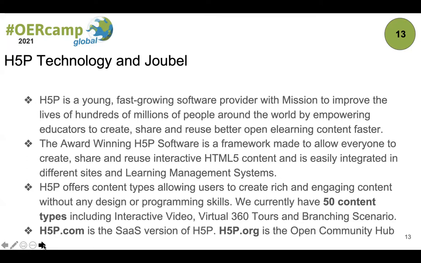And finally, not only do you have H5P, which is a site version of H5P, but we also have H5P.org, which is quite frankly an open community that you can join, use the tool, develop resources that you can share, and in the meantime, be part of a community to be able to adopt resources that have been created by others.